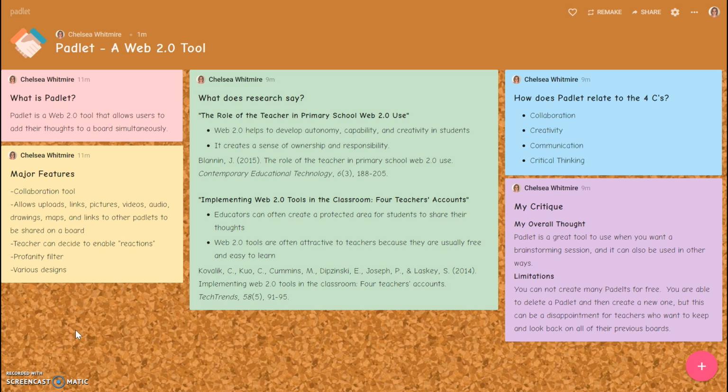Padlet is a Web 2.0 tool that allows users to add their thoughts to a board simultaneously. And Web 2.0 means that the primary purpose of the tool is for users to contribute content. And so on Padlet, you have what looks like a bulletin board, and users contribute their own thoughts and ideas through sticky notes. And so let's move on to some of the major features of Padlet.